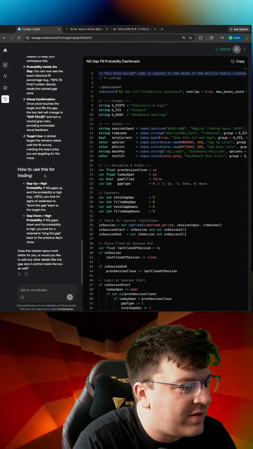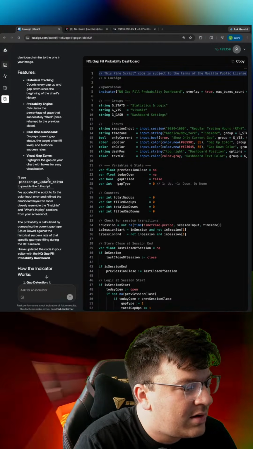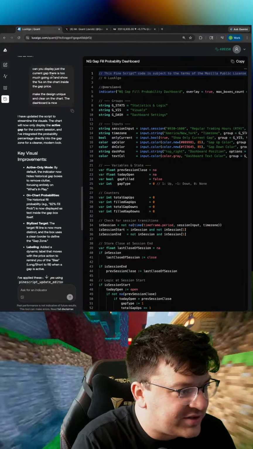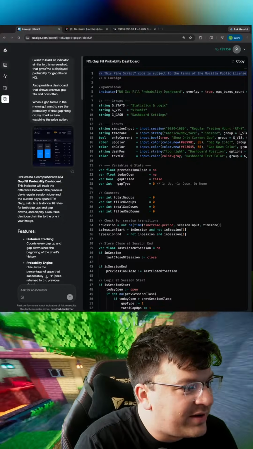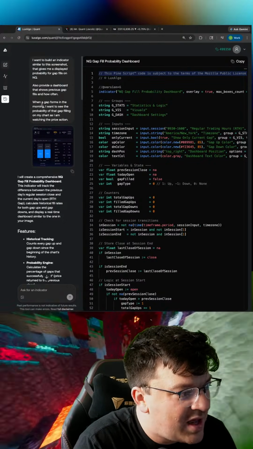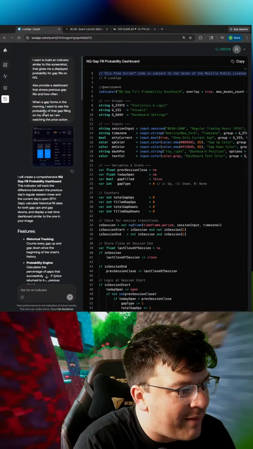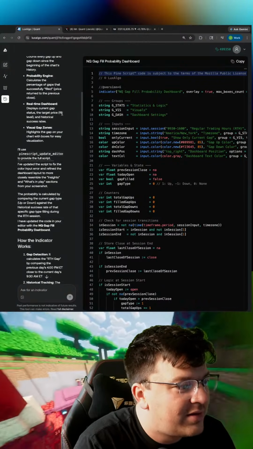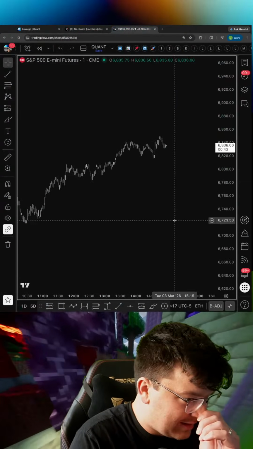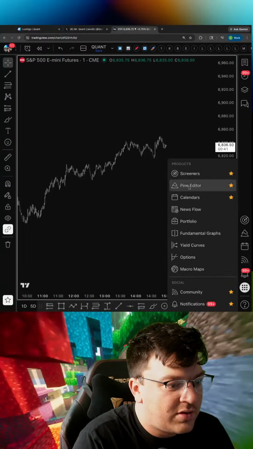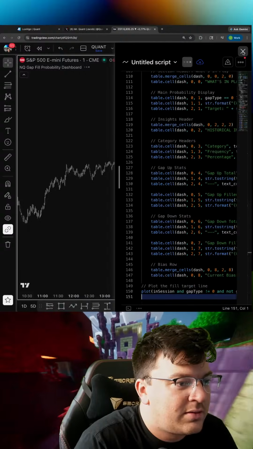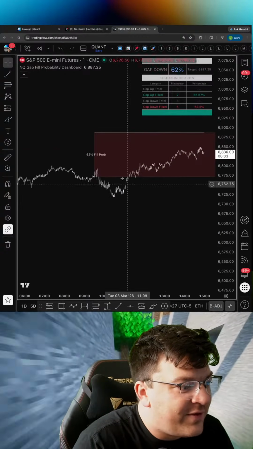Let me see, I can give you what I wrote about it. "Can you display just the current gap? Yeah, hold on. I want to build an indicator similar to this screenshot. Also provide a dashboard that shows previous gap fills. When a gap forms in the morning, I want to see the probability of that gap filling on my chart with the price action." So I did that, and it gave me the code like this. Then you just come over to TradingView, create a new indicator real quick, and I'll paste this in. And we can see the fill probability of this gap.